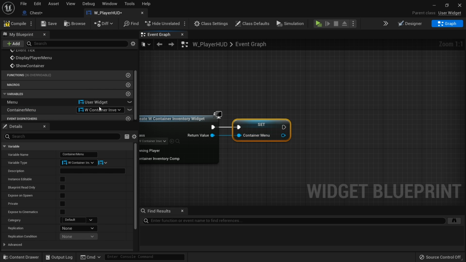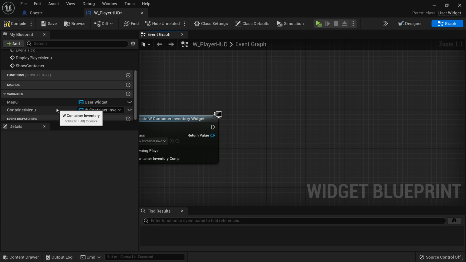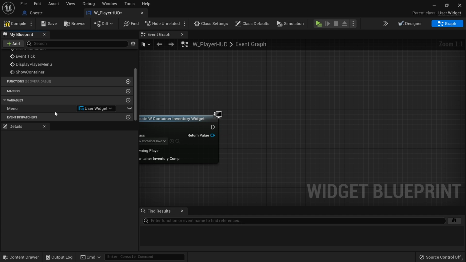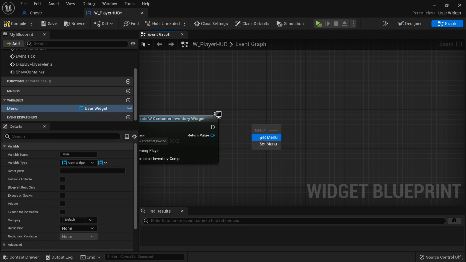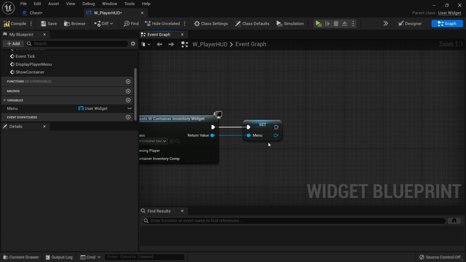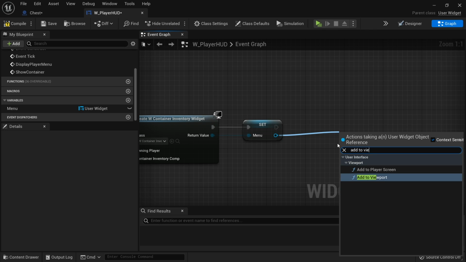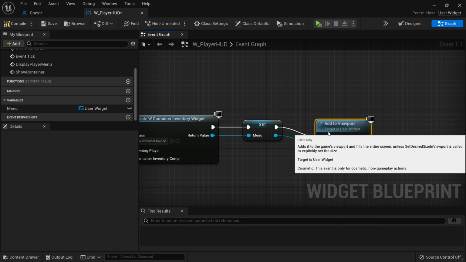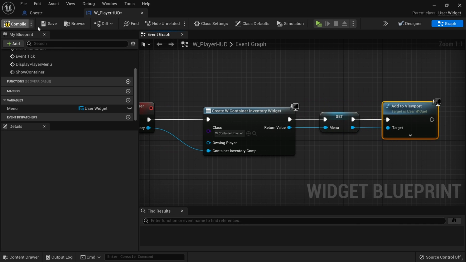And actually, sorry, not container menu, we've already done this. We want to use this menu one we already set up here. This is why we changed this menu here to a user widget rather than just the standard player inventory widget. If we drag that here, we should be able to set it to our return value there. Okay, if you don't, change the menu type here to user widget. And then we're going to add that to viewport. So, compile and save that. So go back to my chest now.